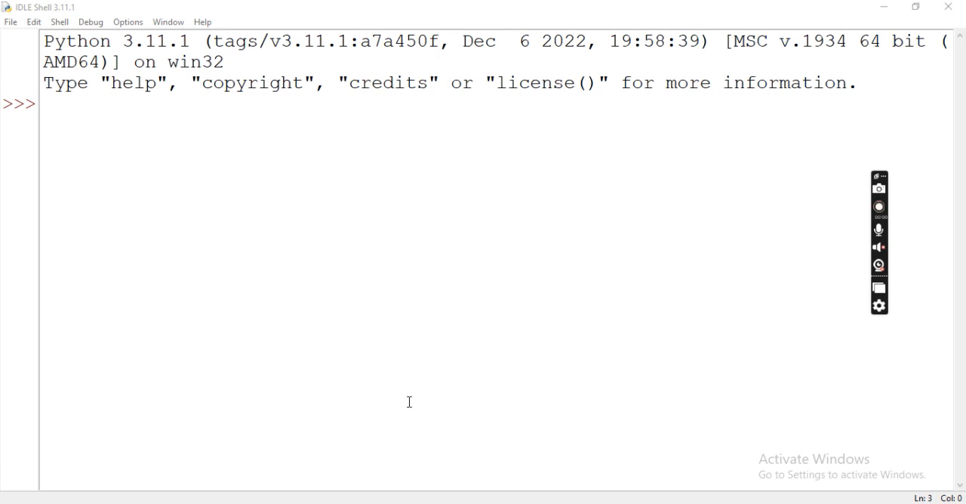In this video, we'll be looking at how to work with the for loop in the Python programming language. Now in Python, there are the for loop and the while loop. The for loop is used to loop a fixed number of times, while a while loop is used to loop indefinitely.